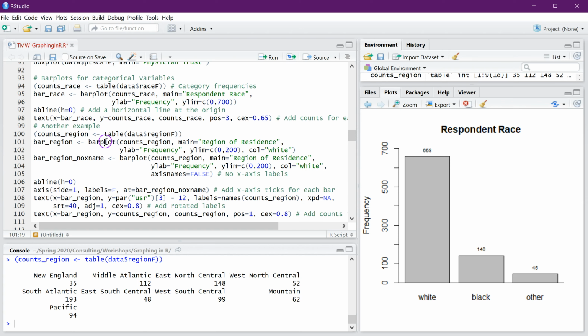Then if we want to build a bar plot following the same process that we just saw, bar plot, counts underscore region is the table we just created. Main, we're going to title that region of residence, label the y-axis frequency, change the limits on the y-axis as well. And then we'll see here that this col equals white is actually going to change the color. That's what it's short for, the specifications of our graph. So let's go ahead and take a look at that.